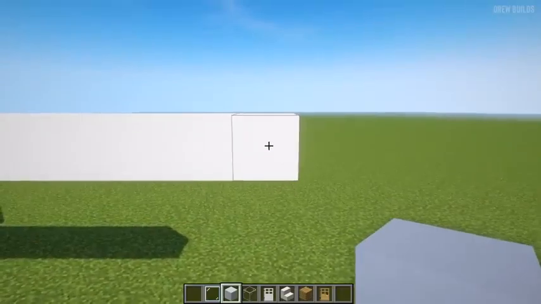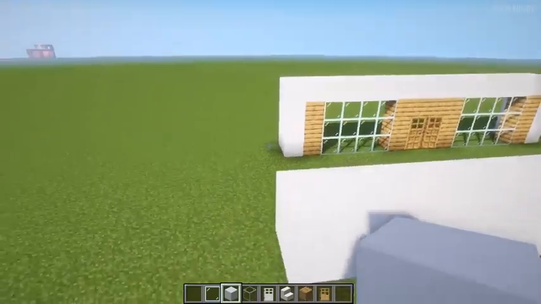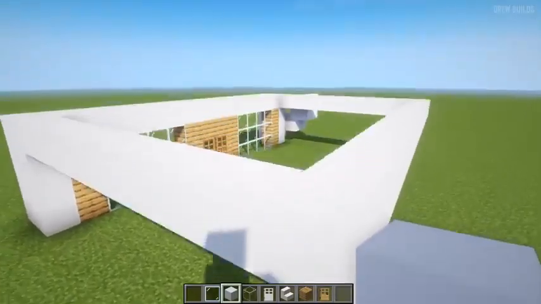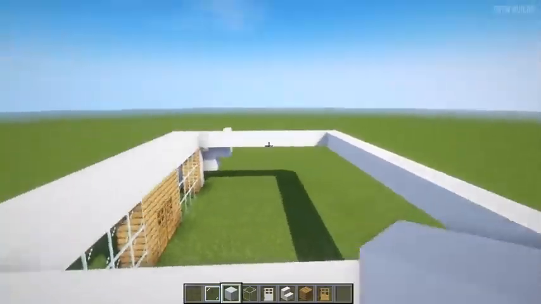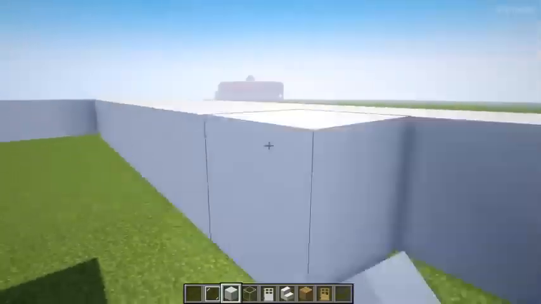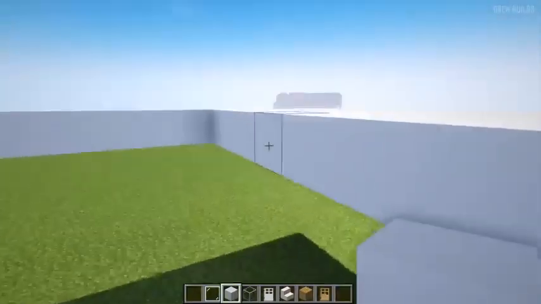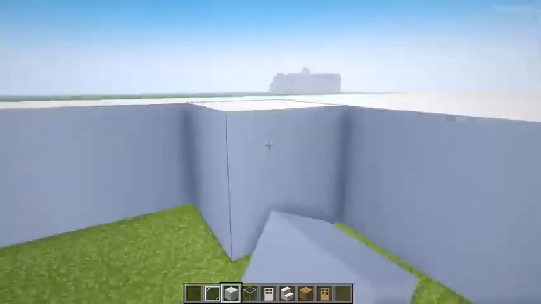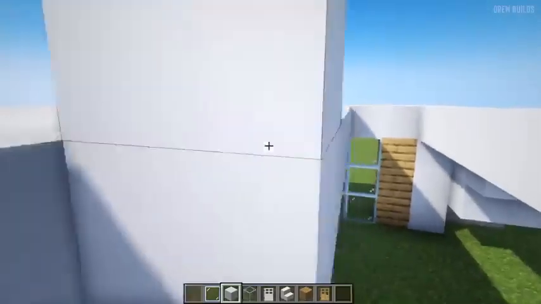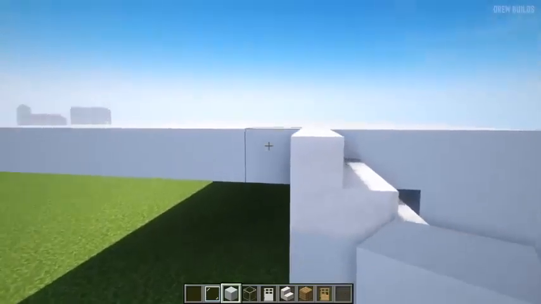Then I'm going to come over to this point here and extend this all the way back until it lines up with this right here, and we're going to connect this. So now all I need to do is fill in this. So now that that's filled in, we're going to extend this out.